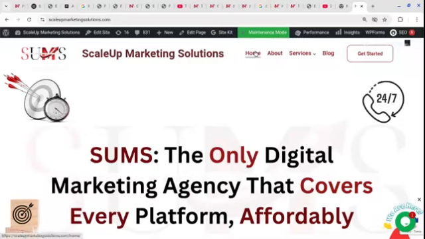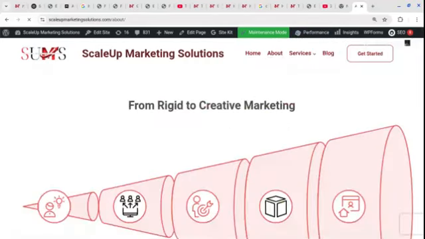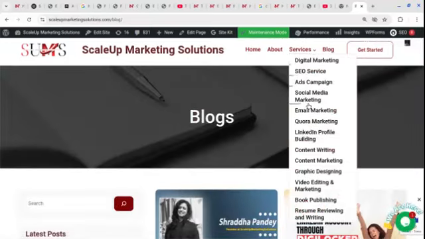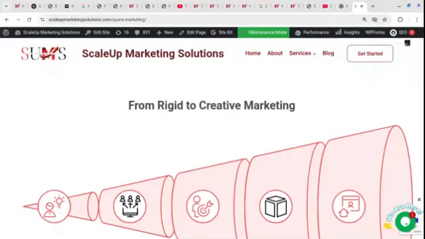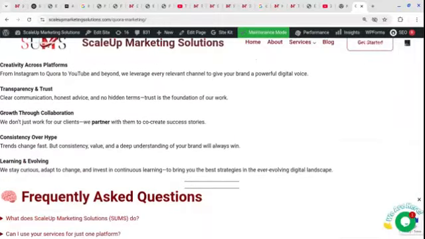If I click on home, my home page is correct. If I click on logo, my logo is correct. About page is also correct. Now if I click on the blog page, this is also fine. Now if I click on any service out of this list, this will redirect me to the about page. So this is under maintenance, I am fixing everything. Once done, I'll share every step that you need to follow in order to fix these issues. So right now I just wanted to record this maintenance mode plugin.